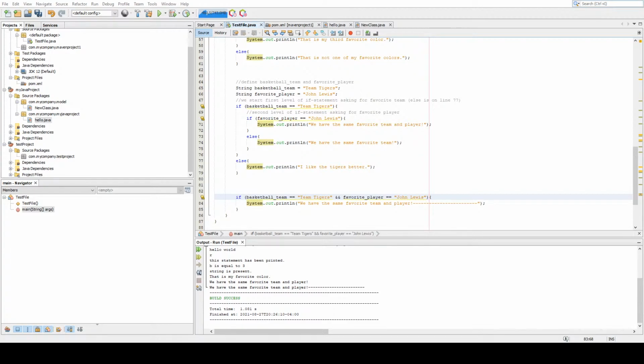Alright, so hopefully you can try and guess what's going on. Well, this is the and statement, and if I read this out loud literally, it says if your basketball team is Team Tigers and your favorite player is John Lewis, then I'll print this line. It's not more complicated than that, and it will be that simple every single time. And I can add infinitely more of these ands. I just gotta make sure I don't mess up any statements, right?